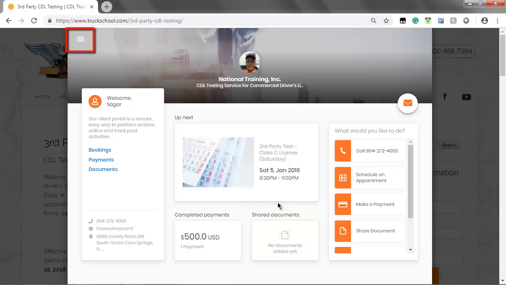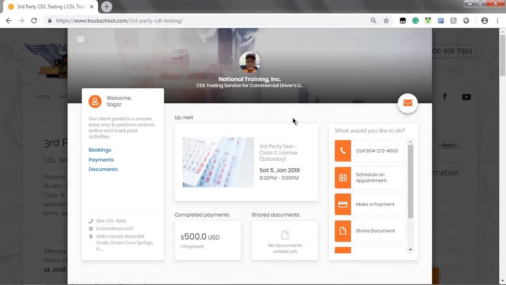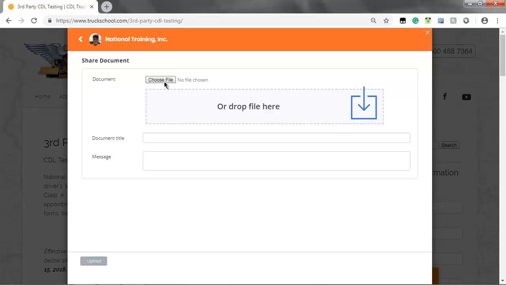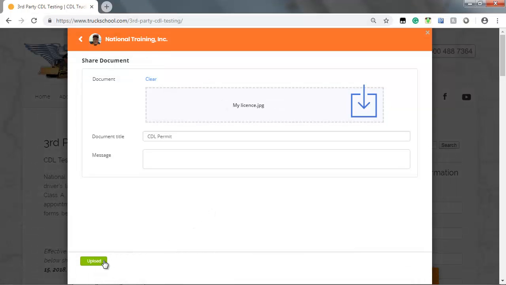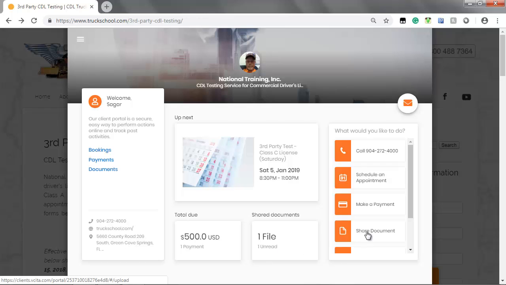By clicking on the upper left-hand side, a dashboard will open up with much more options to explore with. Click on Share Documents on the right-hand side and you will be asked to share the documents from your computer. It is recommended to upload the CDL permit and the driver's license in this area one by one. After that, add a title to each document and click Upload.